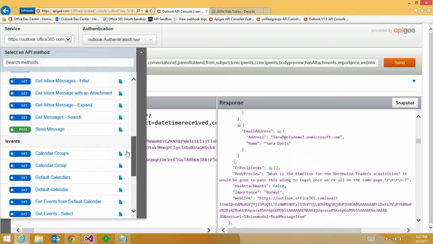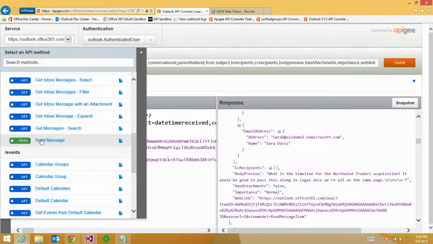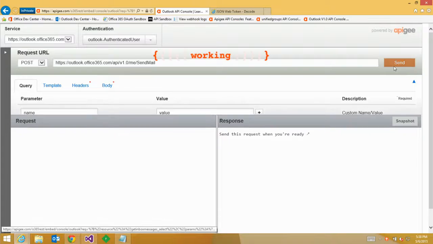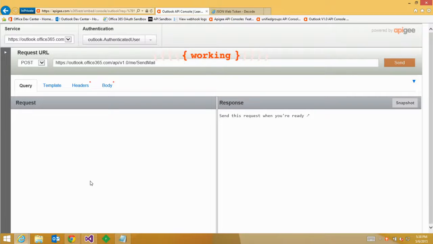So I think I showed you a little bit of the message functionality. Let's say you wanted to send. Let's try sending a message. What I have here is some pre-composed text, and this email is being sent out as Sarah. In this case, I need the send privilege.